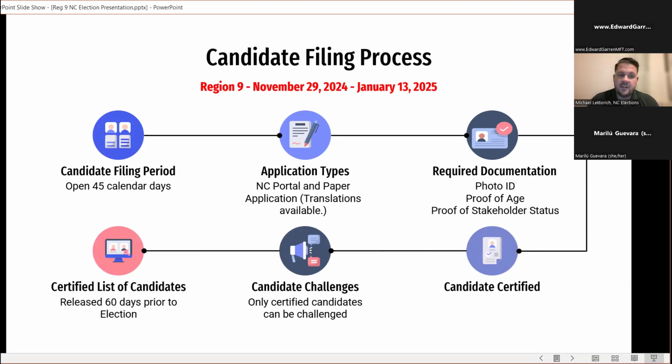The certified list of candidates will be released to the public 60 days prior to election day. We also will release contact information 60 days prior to election day to neighborhood council boards so that they can reach out to candidates should they have a candidate forum or some sort of event where they want the candidates to participate or want to provide information about the neighborhood council.